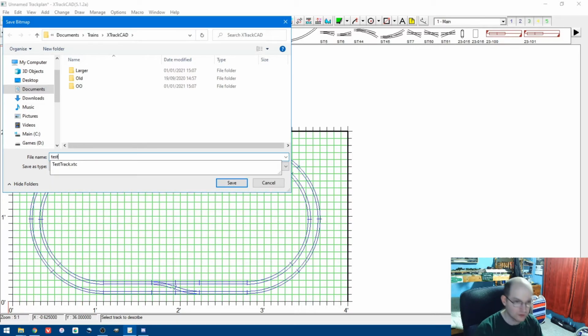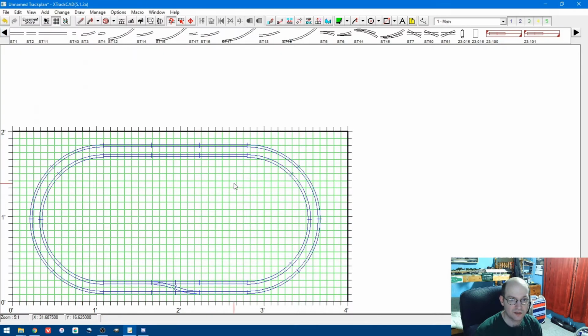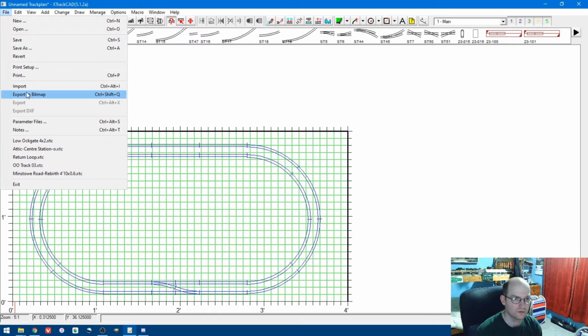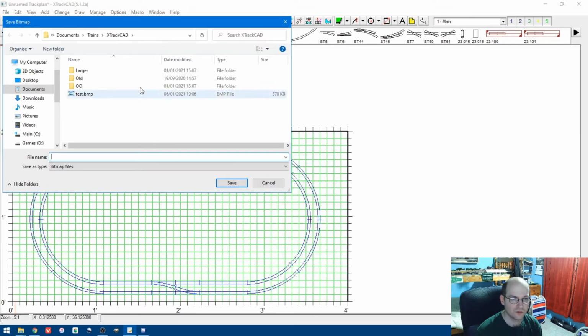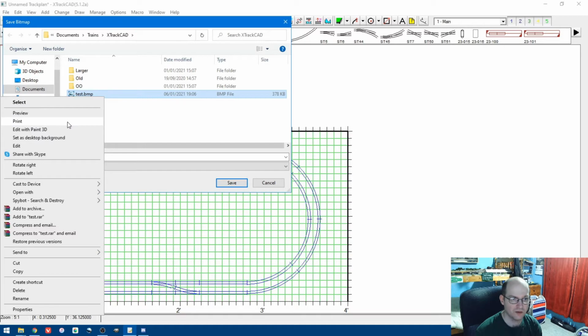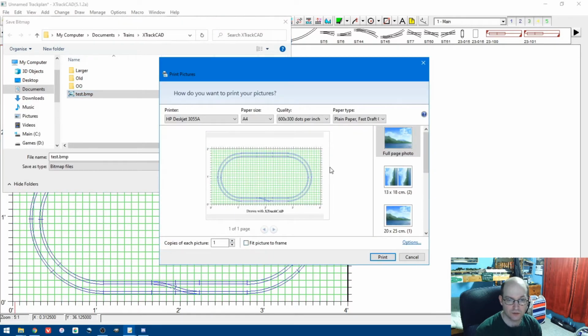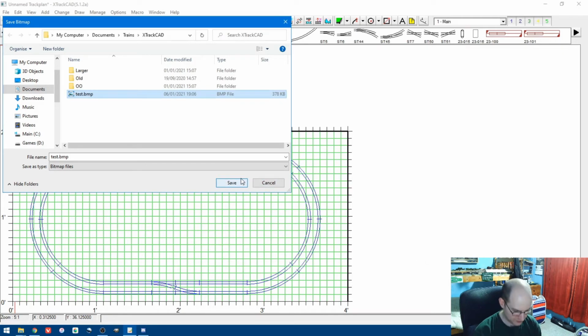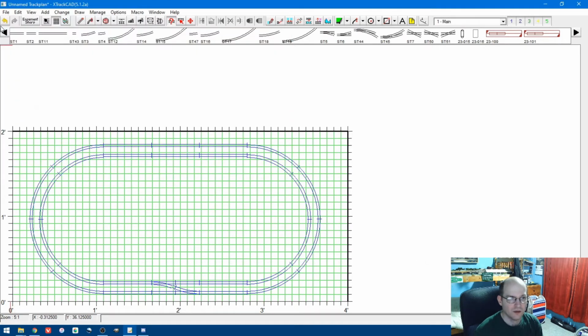So test, save. Just so I can do it like this. Then you just go print, and it'll just print as a normal picture. I won't do it because I don't want to waste any ink at the moment. But yeah, that's pretty much it really.